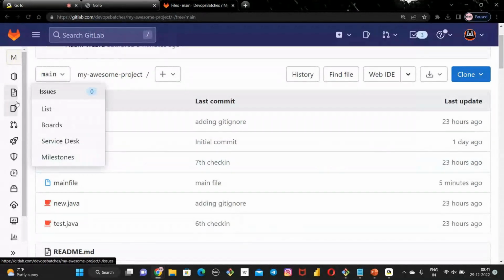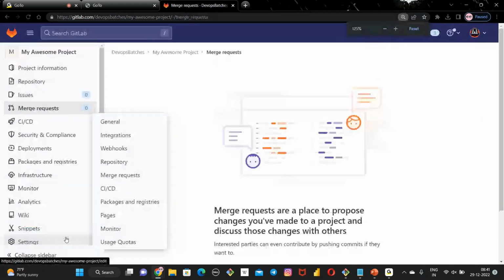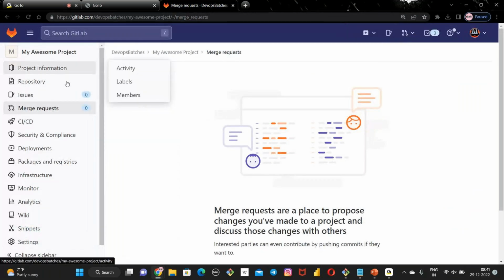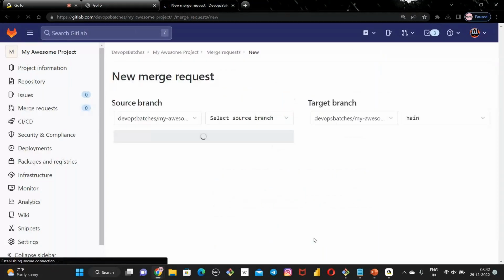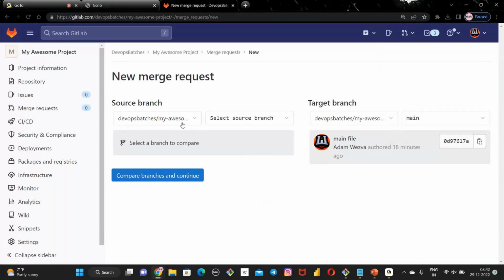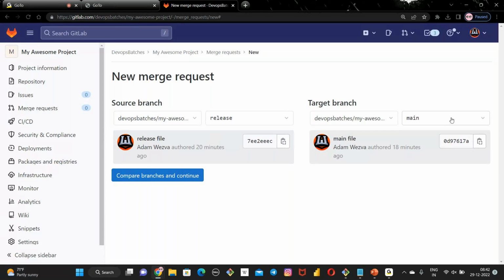So how do we do the merge? In the repository, you see there is an option called merge request. Go to merge request. Let me just minimize the screen. Now come down, create a new merge request. Here you can choose in this project what your source branch is. For example, let's say I want to merge from release branch to main branch. So my source is release branch and my destination is main branch. Then let's go ahead and say merge.